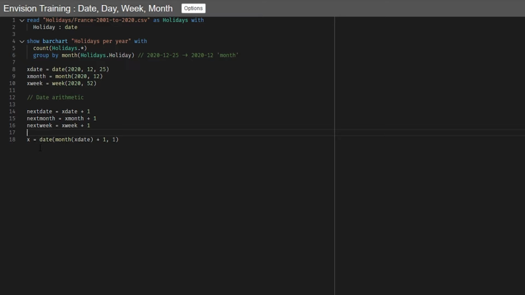For convenience, Envision actually provides a function which is called monthStart, which is always the first day of a given month. Now, how do we compute the last day of a month? The last day of the current month would be, well, the start of the next month minus 1. But we also do have a function called monthEnd of the month of the date. And for convenience, we also support calling monthEnd and monthStart directly on a date without requiring a conversion to month first.